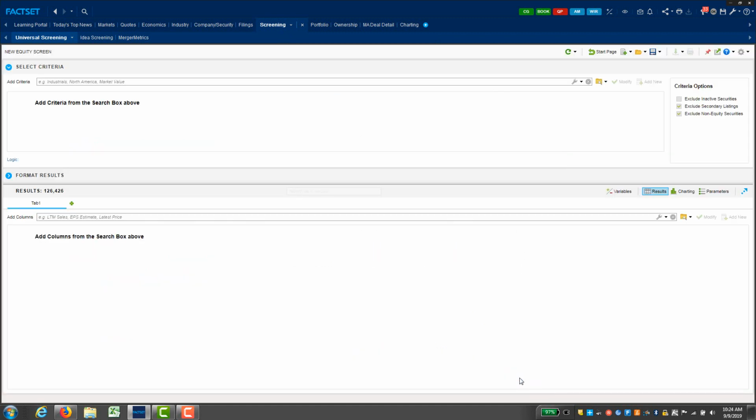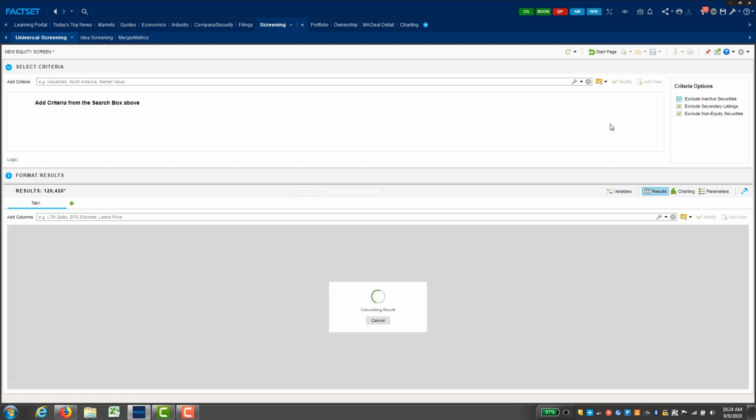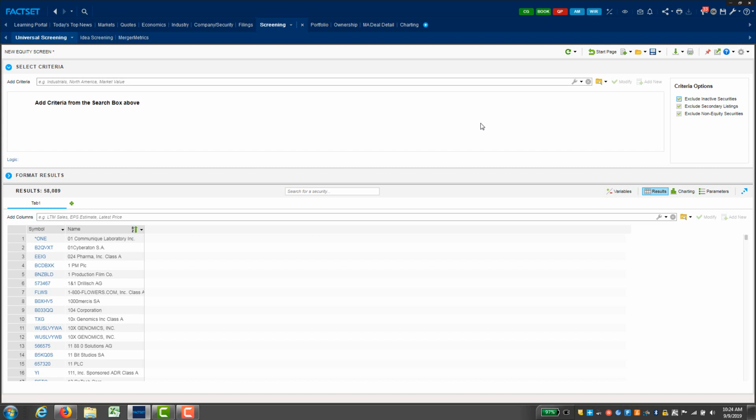Now this is where I really switch into mode of being you, the student. Okay, so I have a screen and I can limit the entire universe of equity down to only companies that would make sense for me to pull. So I have to go over to the right first and exclude inactive securities. Why? Because we don't want companies that are no longer traded to be part of my universe. And we've already dropped it from 126,000 to 58,000.